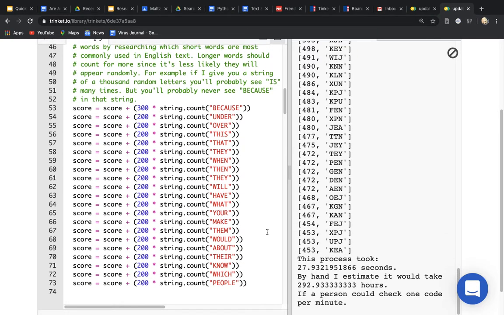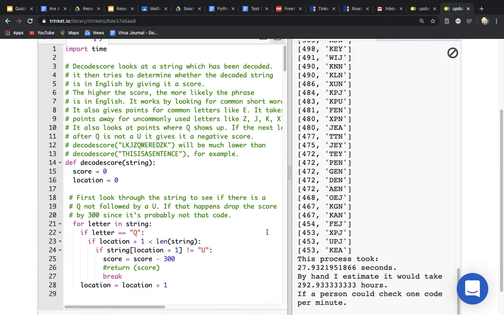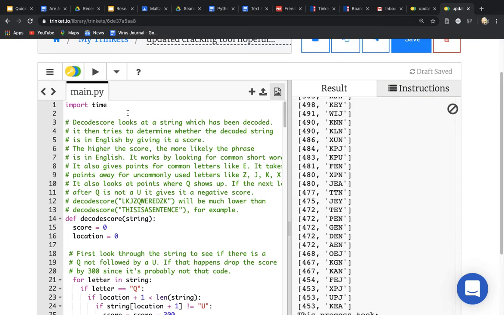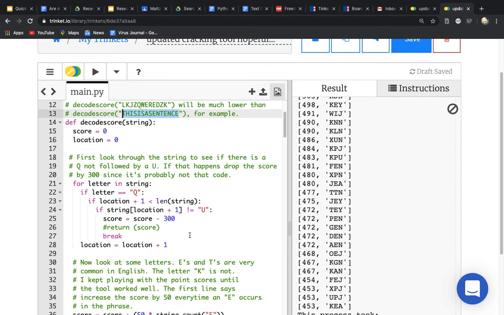All right, pretty good. Now, let me show you how this program works. This program has a whole bunch of pieces. The first piece creates a function called decode score. Decode score takes a string, which is going to be in code, and gives it a score. It's going to say, how likely is this code to be English? If you hand it this, it should give you a very low score. If you hand it this, it should give you a much higher score. So let's see how it does it.